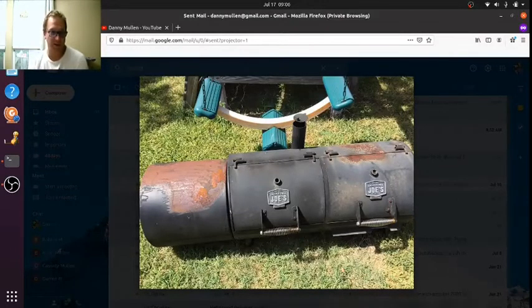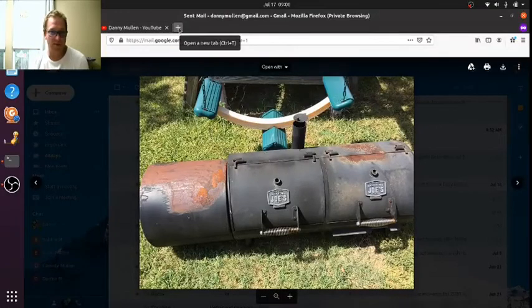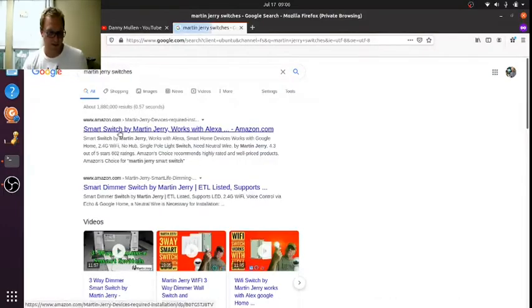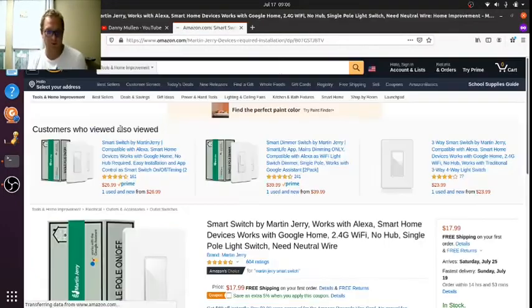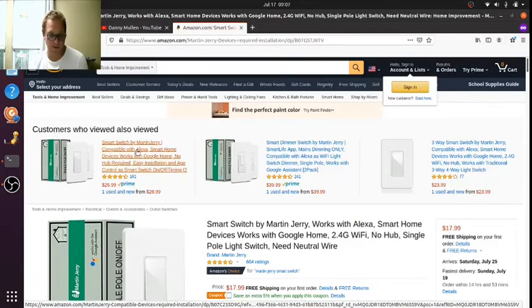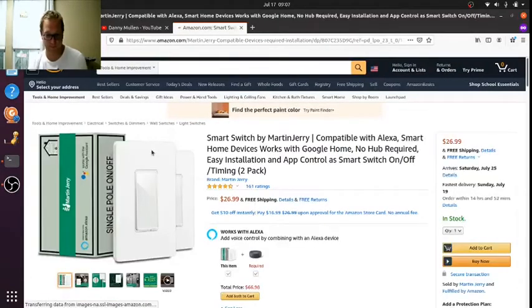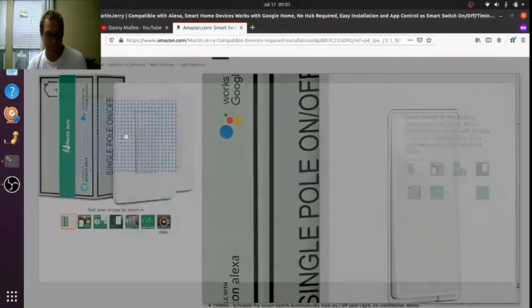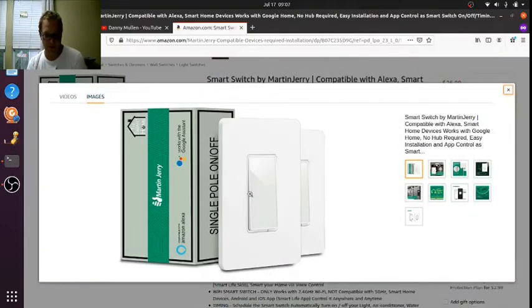And I guess lastly, what I have going on is, let's see if we can find it. So I'm installing some more Martin Jerry switches, which would be these guys here. It's a Martin Jerry switch, so let's see if we can get the picture to expand. There we go. So it's a switch right here.